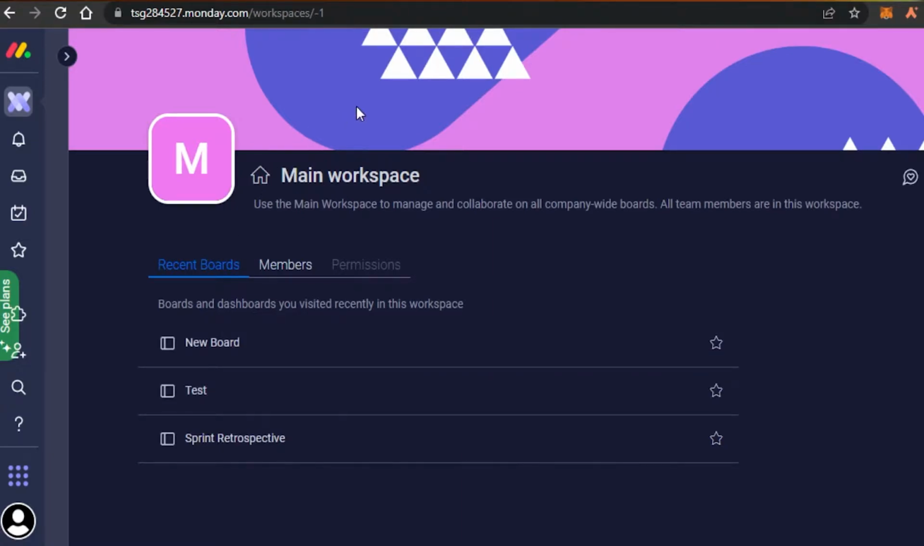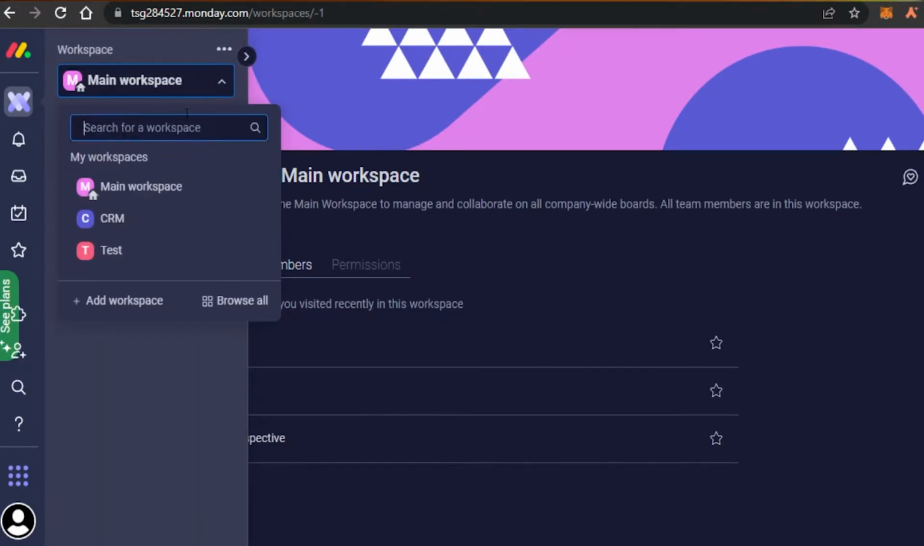Now I have opened up the main workspace. This is like a default workspace that we get on Monday, and we get a lot of different workspaces right here on Monday. You can see I have these workspaces that I have created. So let's start with a brand new workspace so that I can show you each and everything from the start.